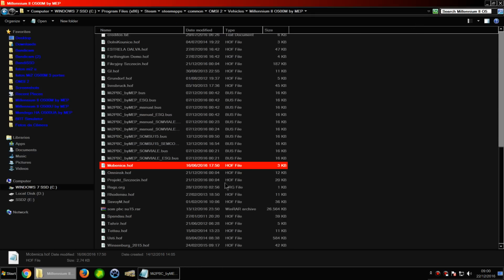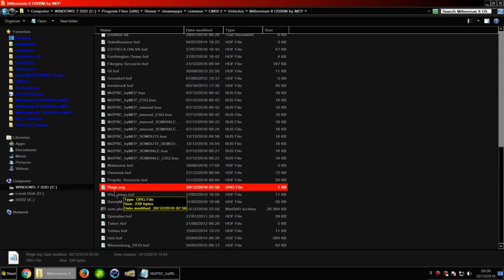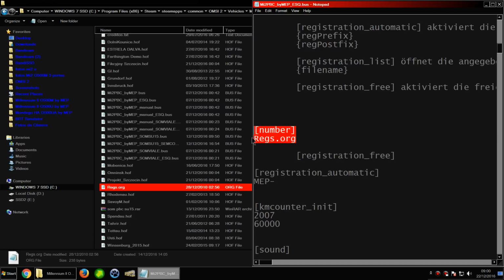The file may be named anything you want. It doesn't need to be regs.org. In my case, I use regs.org, but you may use anything you want. Registration free, I don't remember what it is, I'm sorry.